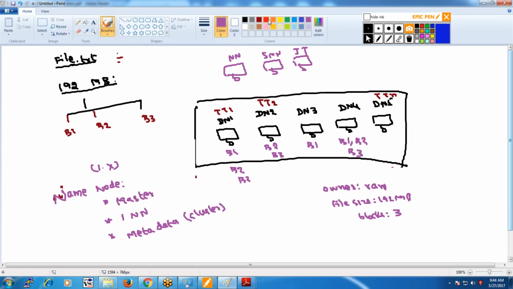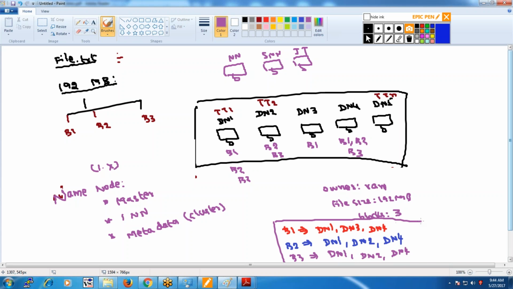For example, here the metadata contains that block B1 has been stored under data node DN1, data node DN3 and data node DN4. Similarly, you have block B2. Block B2 is stored under once again data node DN1, data node DN2 and data node DN4. And block B3 has been stored under data node DN1, data node DN2, and data node DN4. Okay, so these are all the metadata informations associated with these particular blocks.